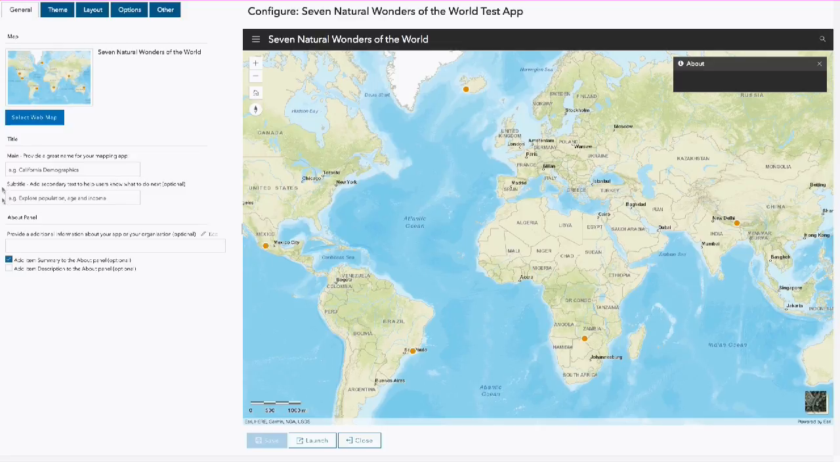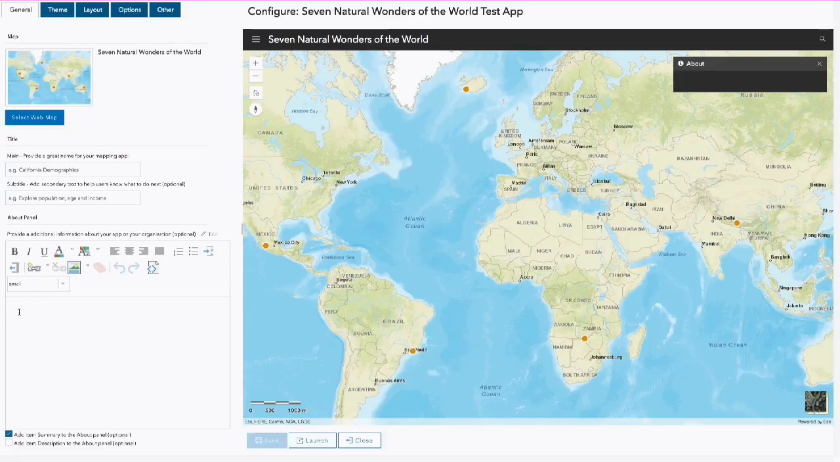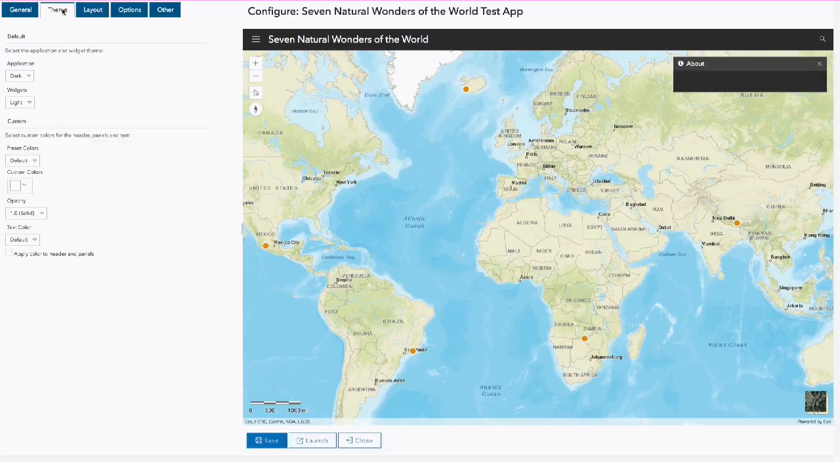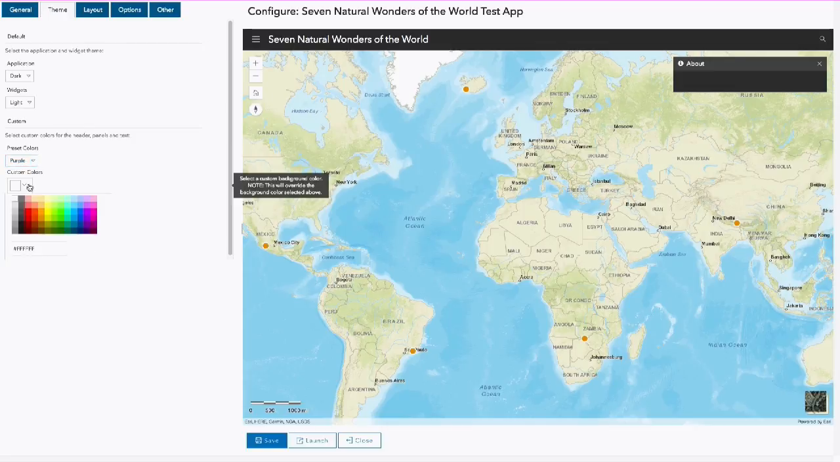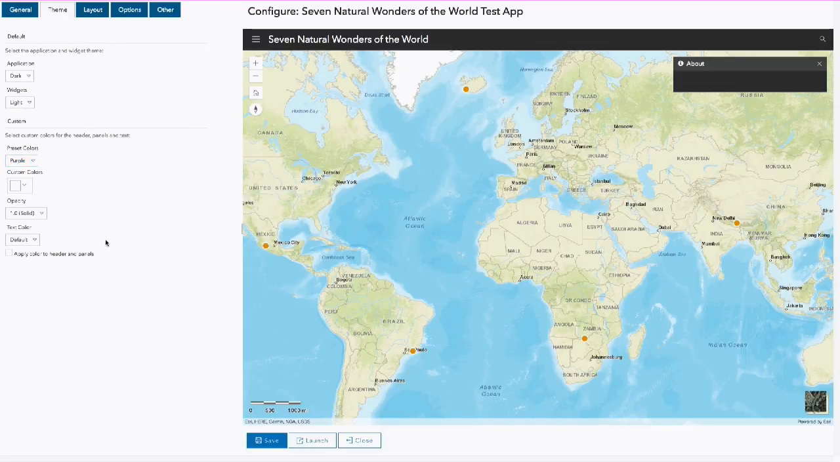So we can start fleshing this out a little more. We can go to our About panel here, and we can add text like "7 wonders," something like that. And then we can go to the theme, and then we have the typical suspects. We have dark, light, the widgets. We have some preset colors. Again, we can change this to purple if we want, or we can pick custom colors, so you can always do the override. And we can apply them to the headers and the panels if we want.